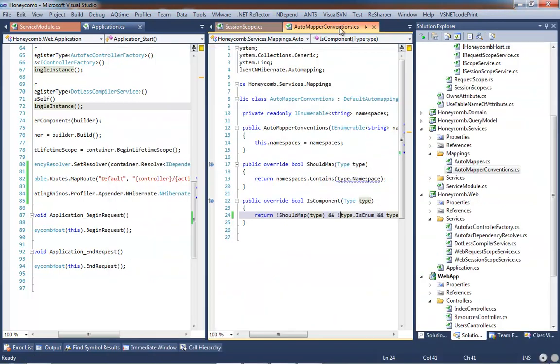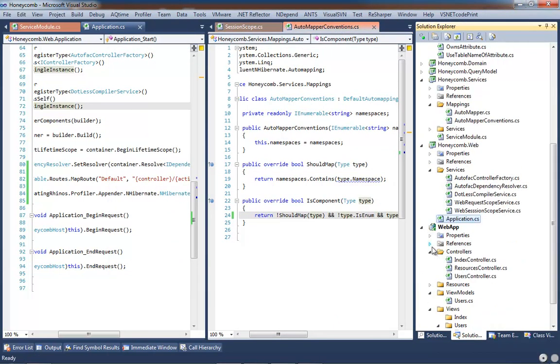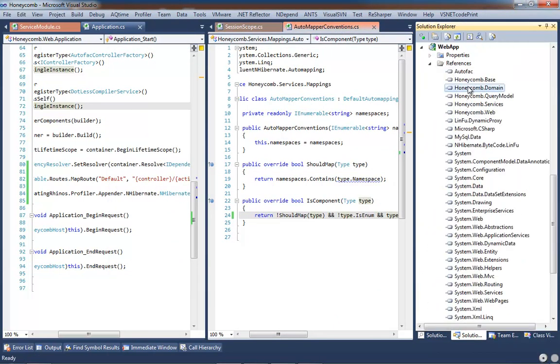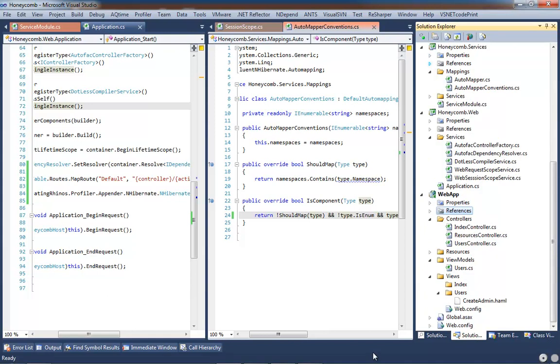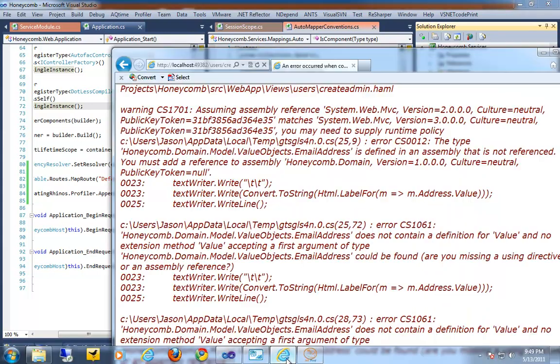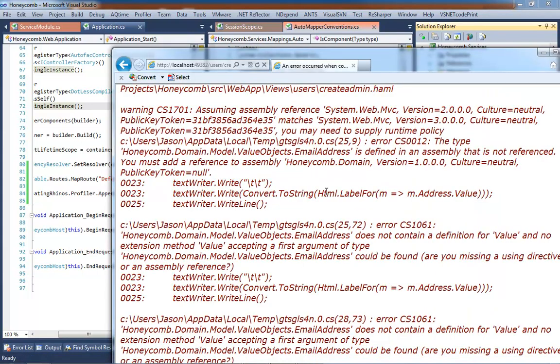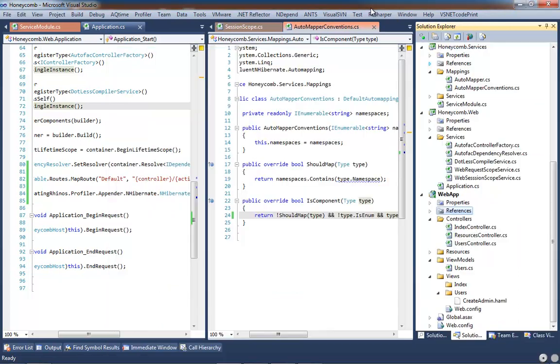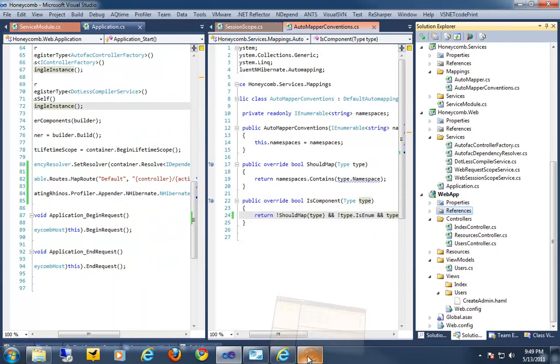And if you look at that, you might be confused because web app should have a reference to honeycomb.domain, and it does. The issue is that those HAML files are being compiled into CS files and then compiled again by the C# compiler after the application is started in a completely different app domain. So we basically need a way to add an assembly reference to a project that we don't directly have access to. None of these projects here are projects that are being used to compile our HAML files.